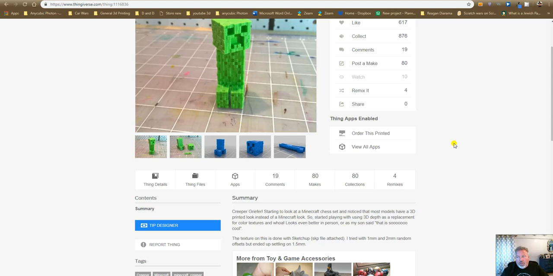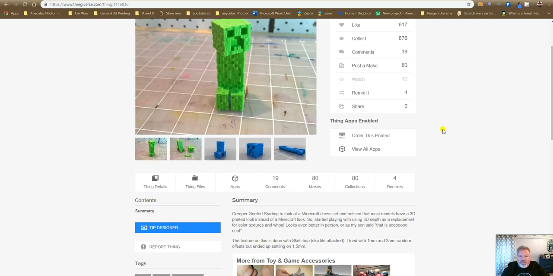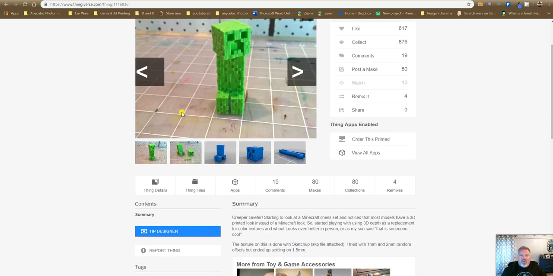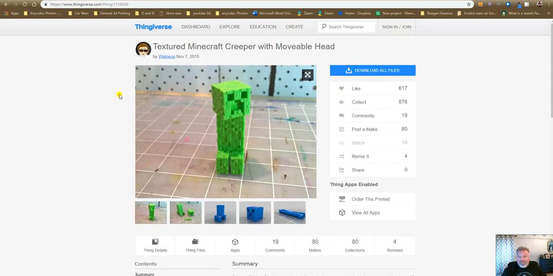Angus at Maker's Muse has great videos on that. And so anyways, Thingiverse is an excellent site to find STL files of anything you want. They might have the largest collection, I'm not sure, but it's giant.